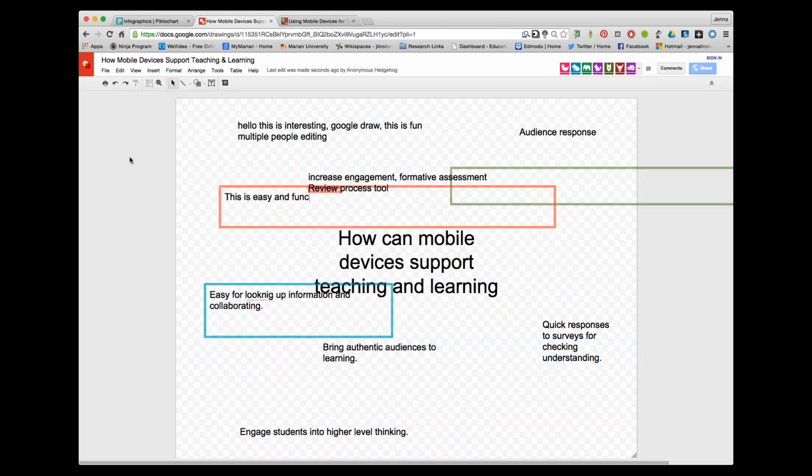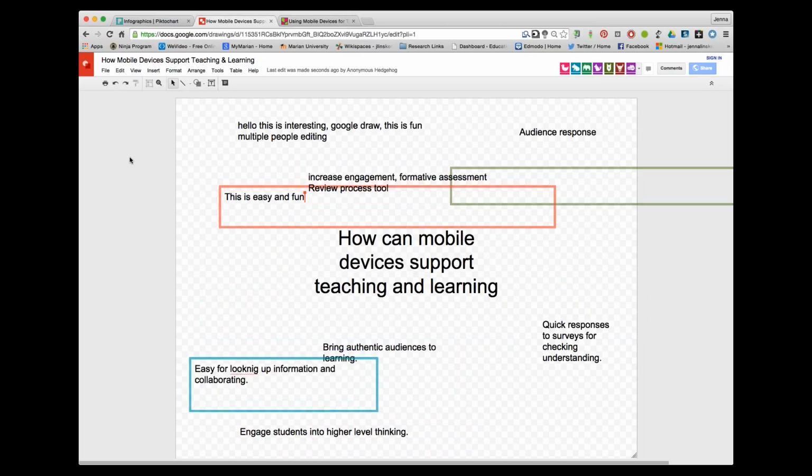I think the higher level thinking definitely comes in as students are able to use those mobile devices to support their own kinds of learning as well. If I have a device in my hand, I can more customize and personalize the kinds of work that I'm doing and really think about what helps me learn.